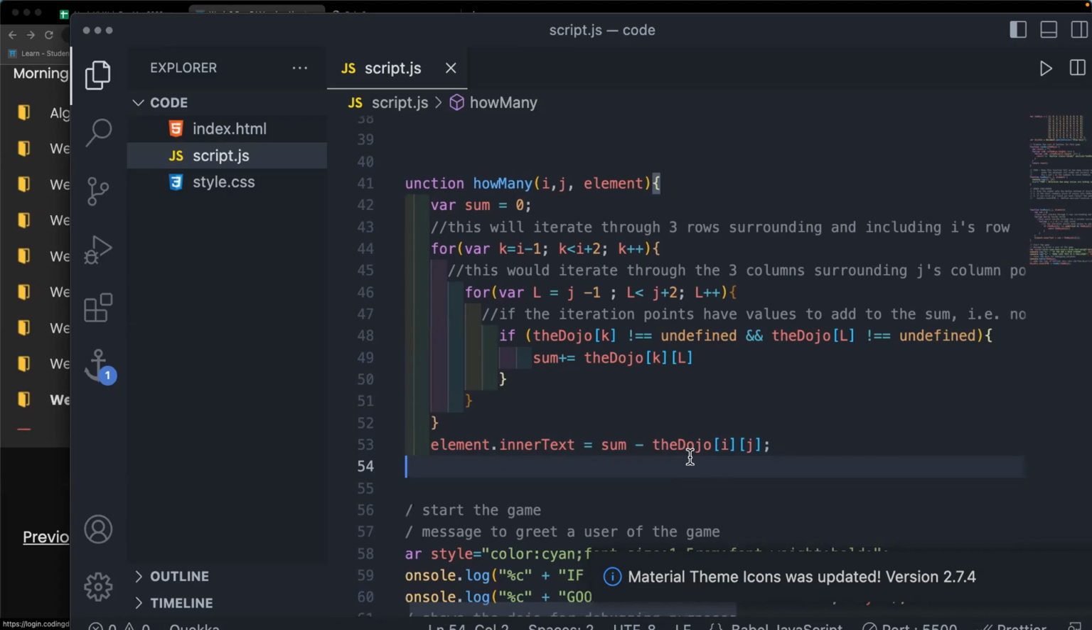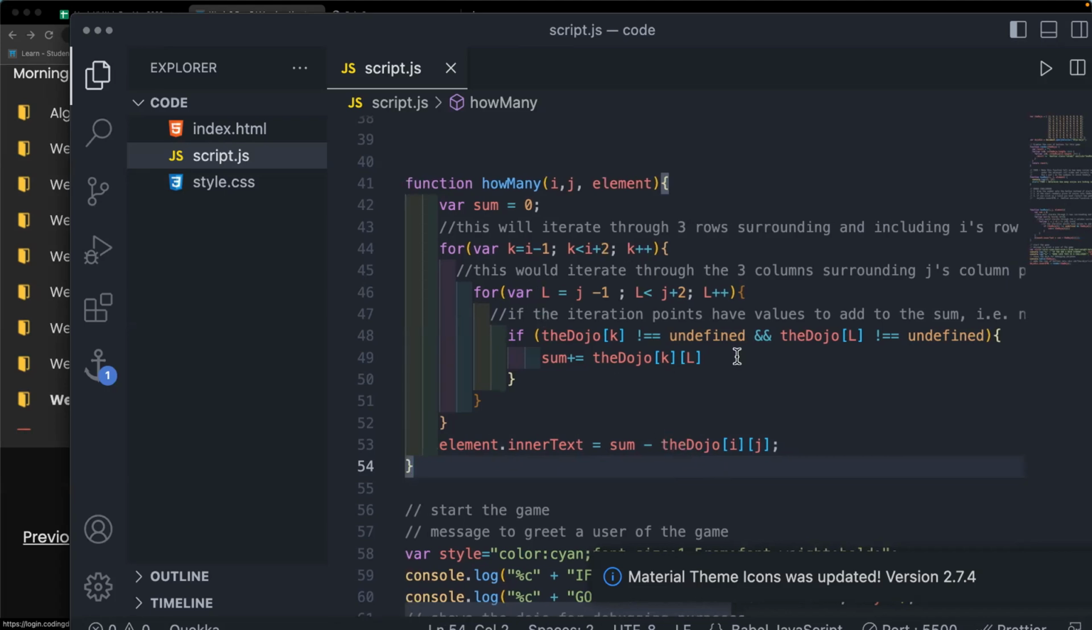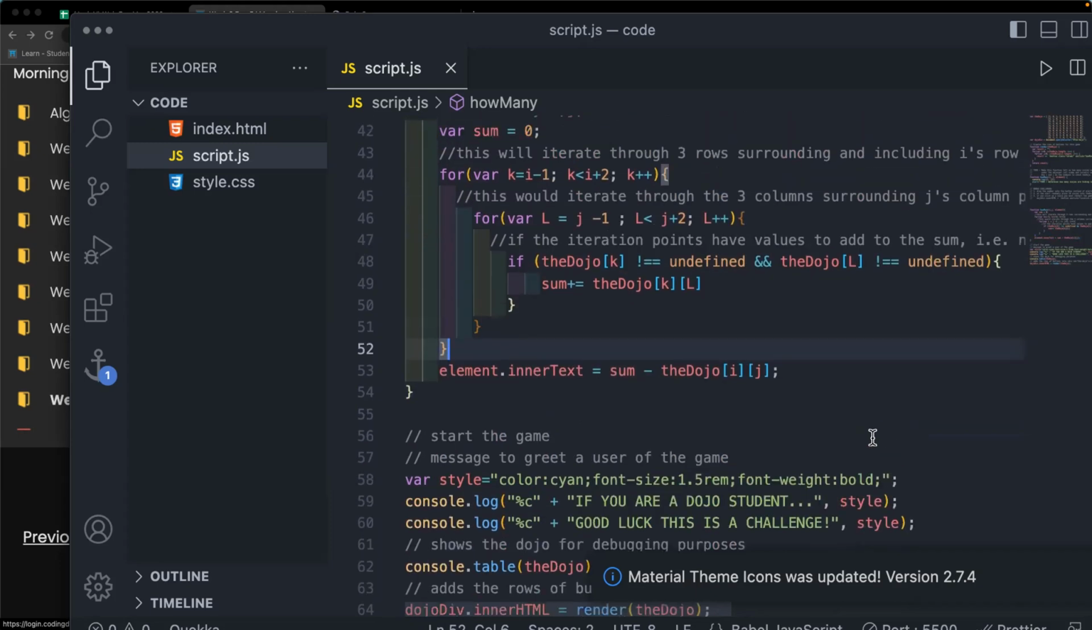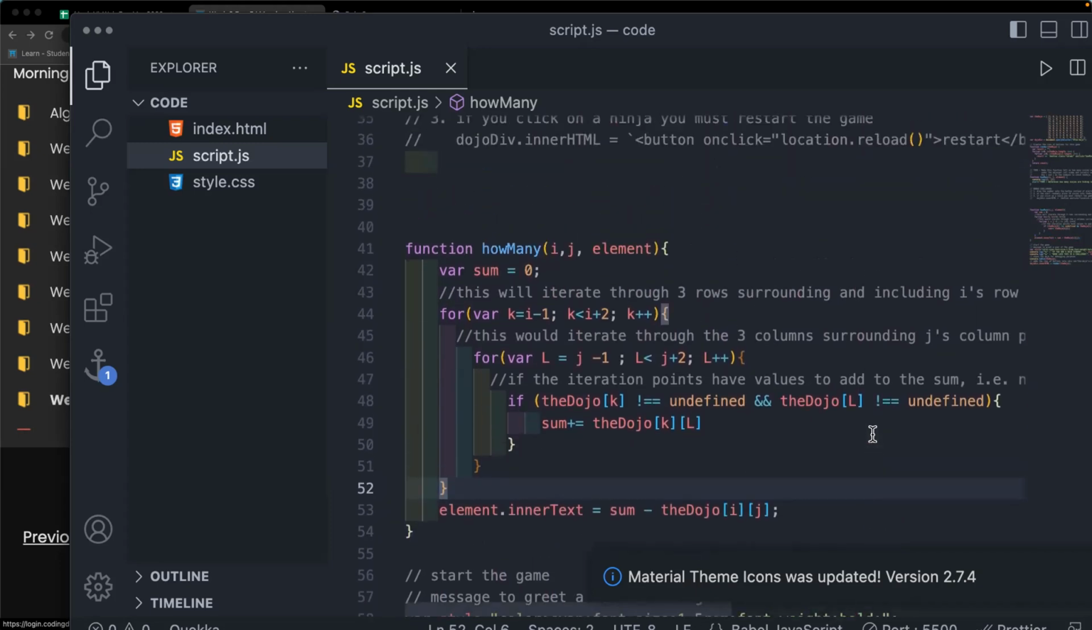Okay, so this is how you would iterate through a 3x3 square within a 2D array, gather the sum of that 3x3 square, and add it to the element innerText of whatever was clicked. Okay. So if you work on this further and do all the bonus challenges today, then you would have created the Minesweeper game, that Minesweeper game you would have played maybe in the mid-90s or early 2000s. Okay, so are there any questions then?